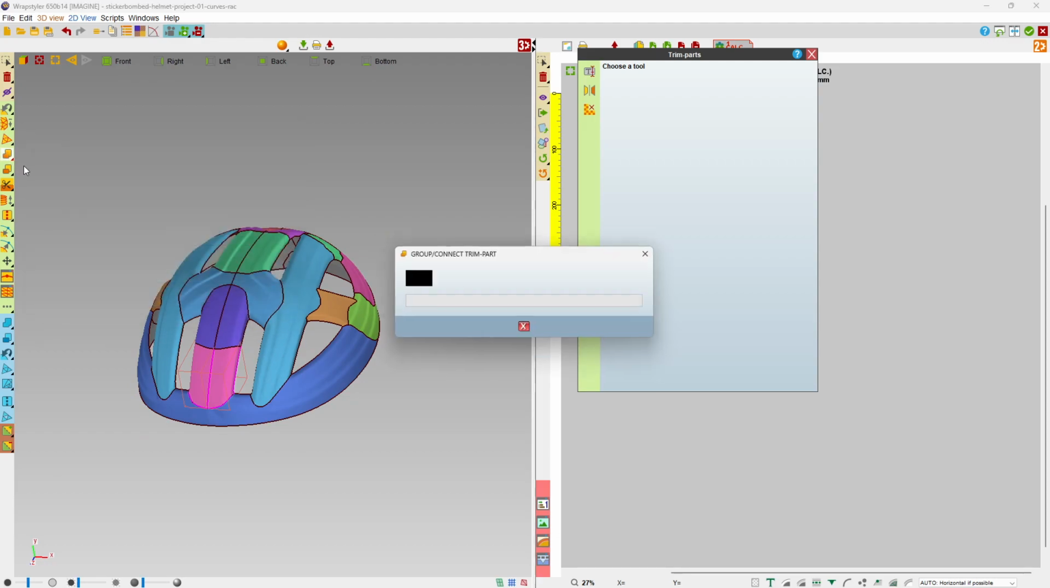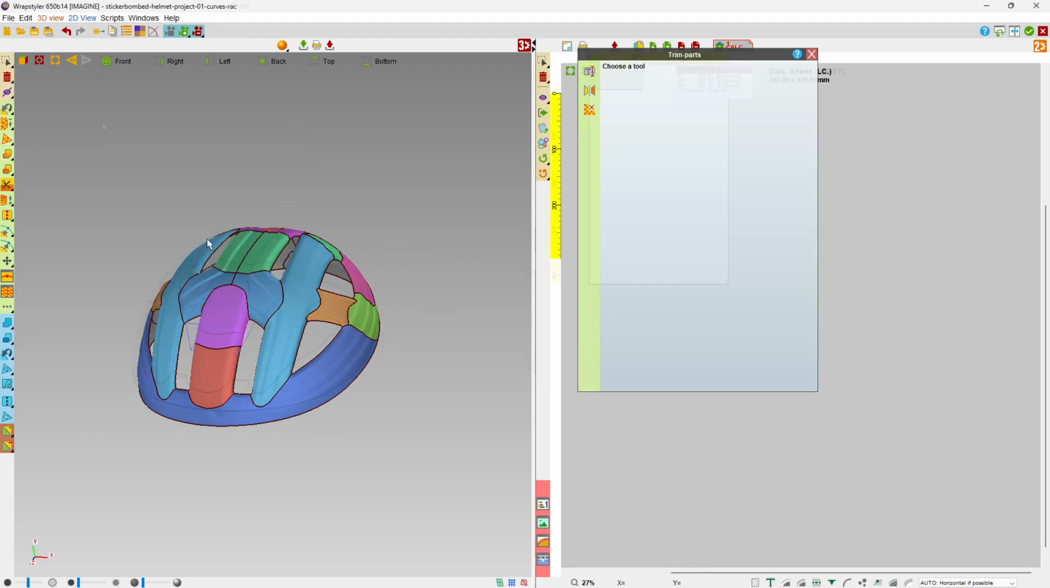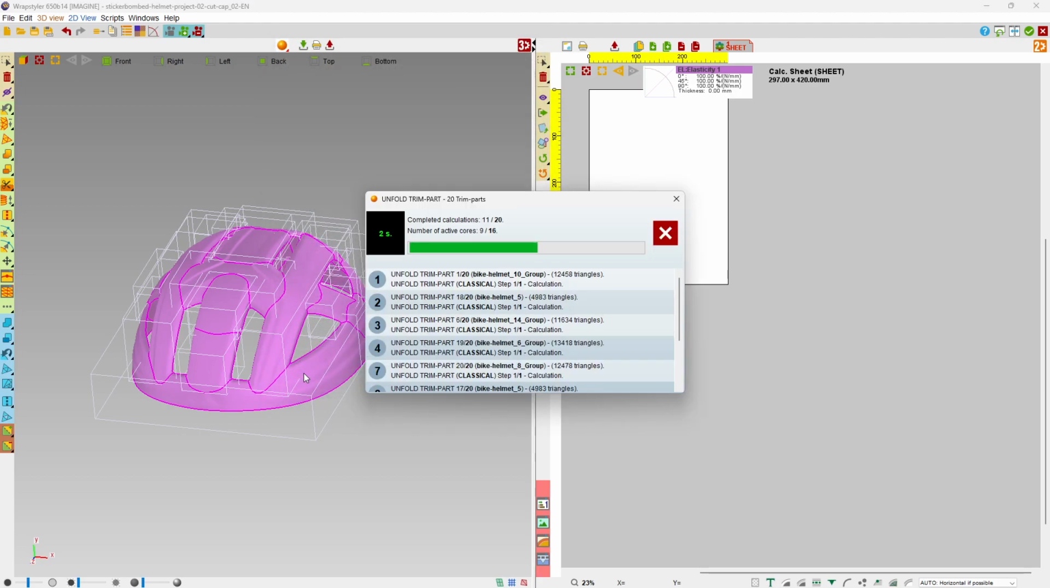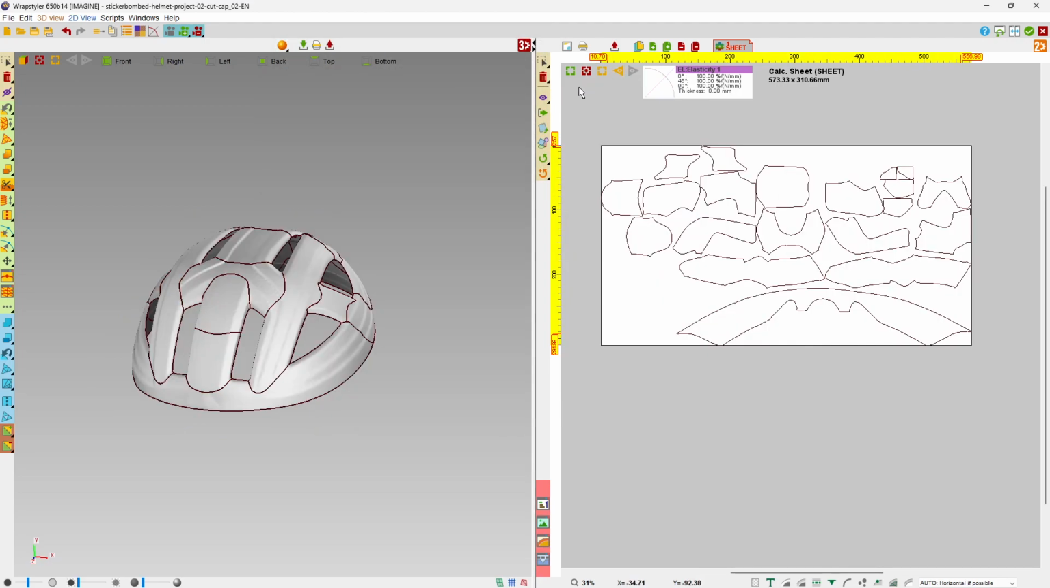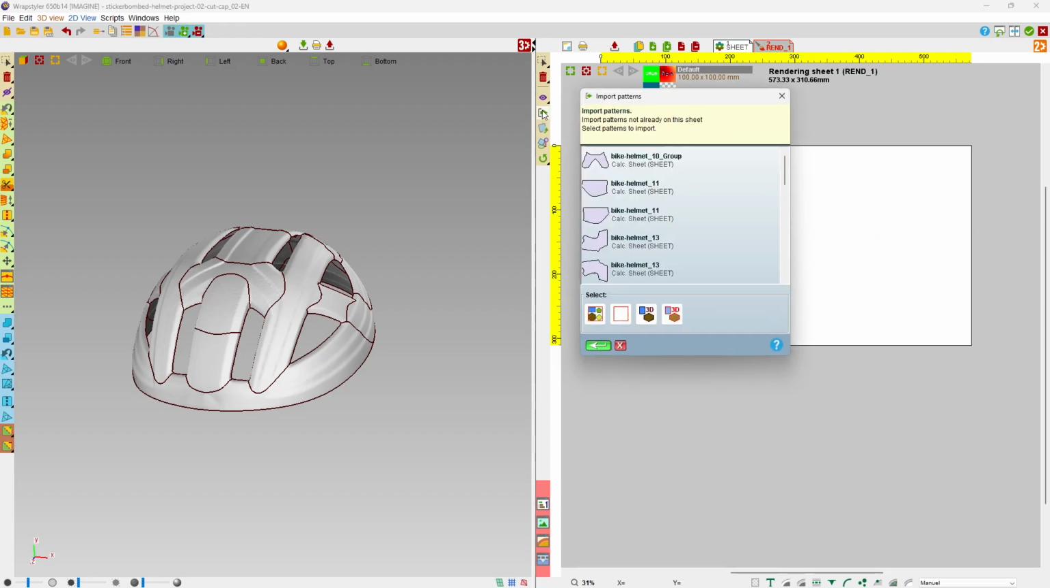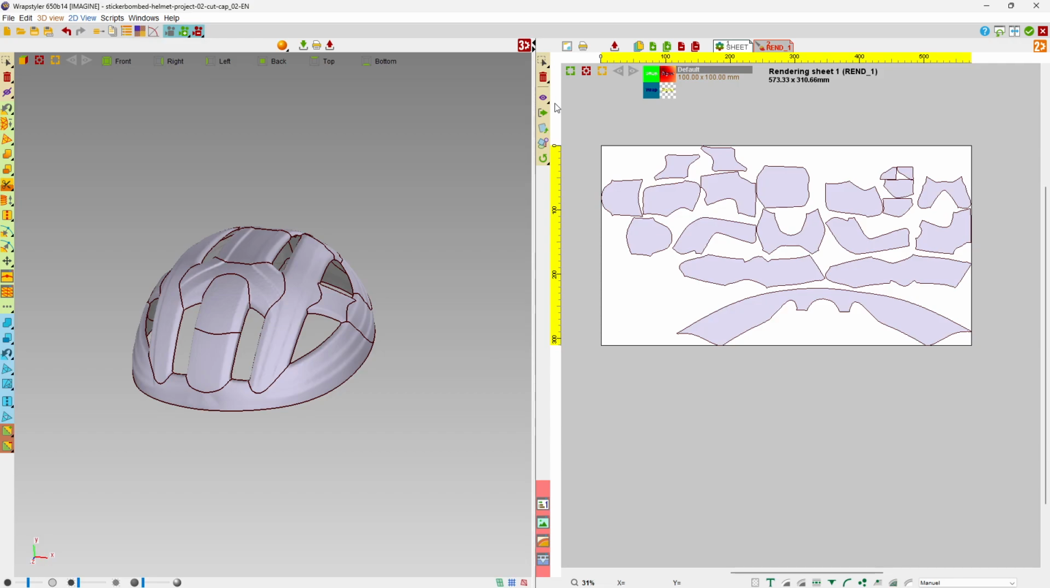I then merge the central parts, and I use the flattening function to create the patterns. The patterns appear in the 2D view on the right. In this view, I'm going to create a rendering type page which displays the applied textures. On this page, I import the patterns I've created.